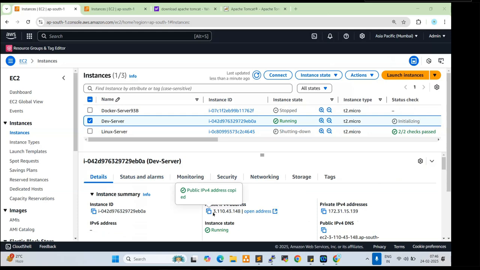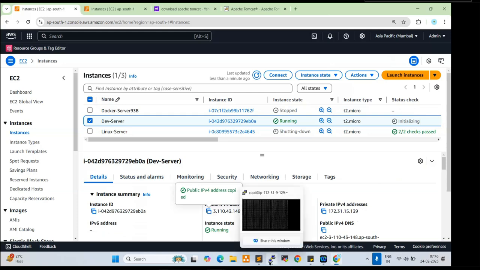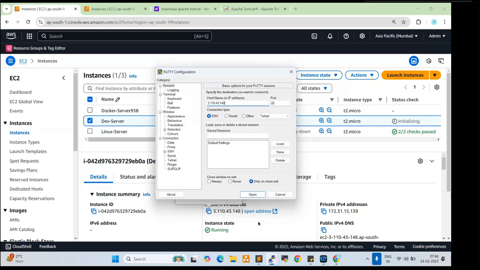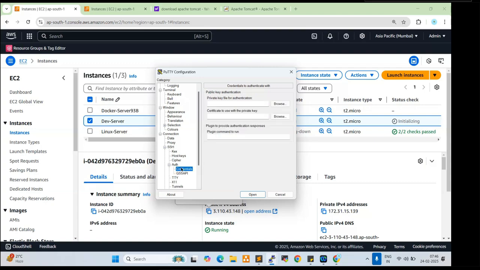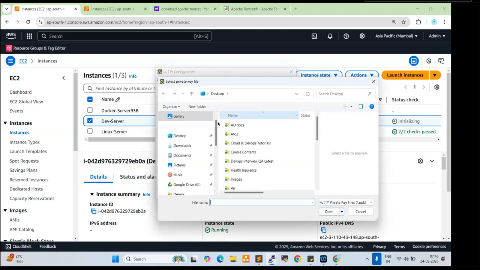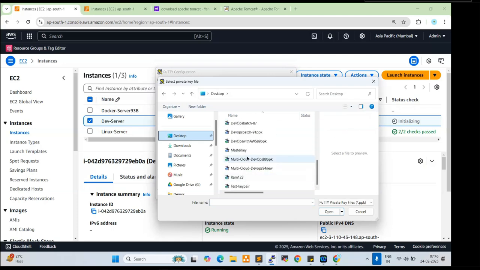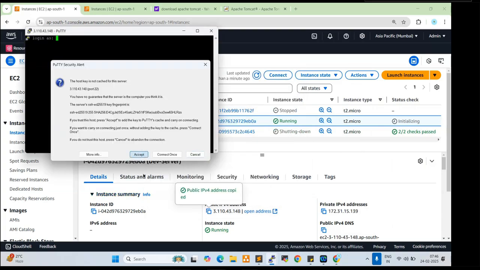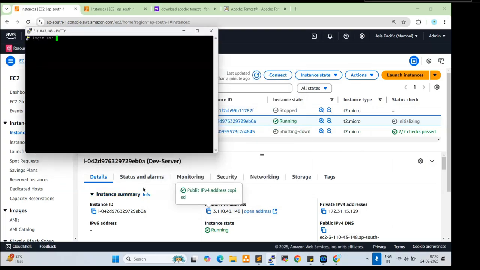Copy the public IP, open PuTTY, and paste the IP here with Control V. Expand SSH, expand authentication, click on credentials, browse. Whatever key pair you gave, select that key pair and open. What is the default user for Ubuntu? Ubuntu only. Ubuntu.